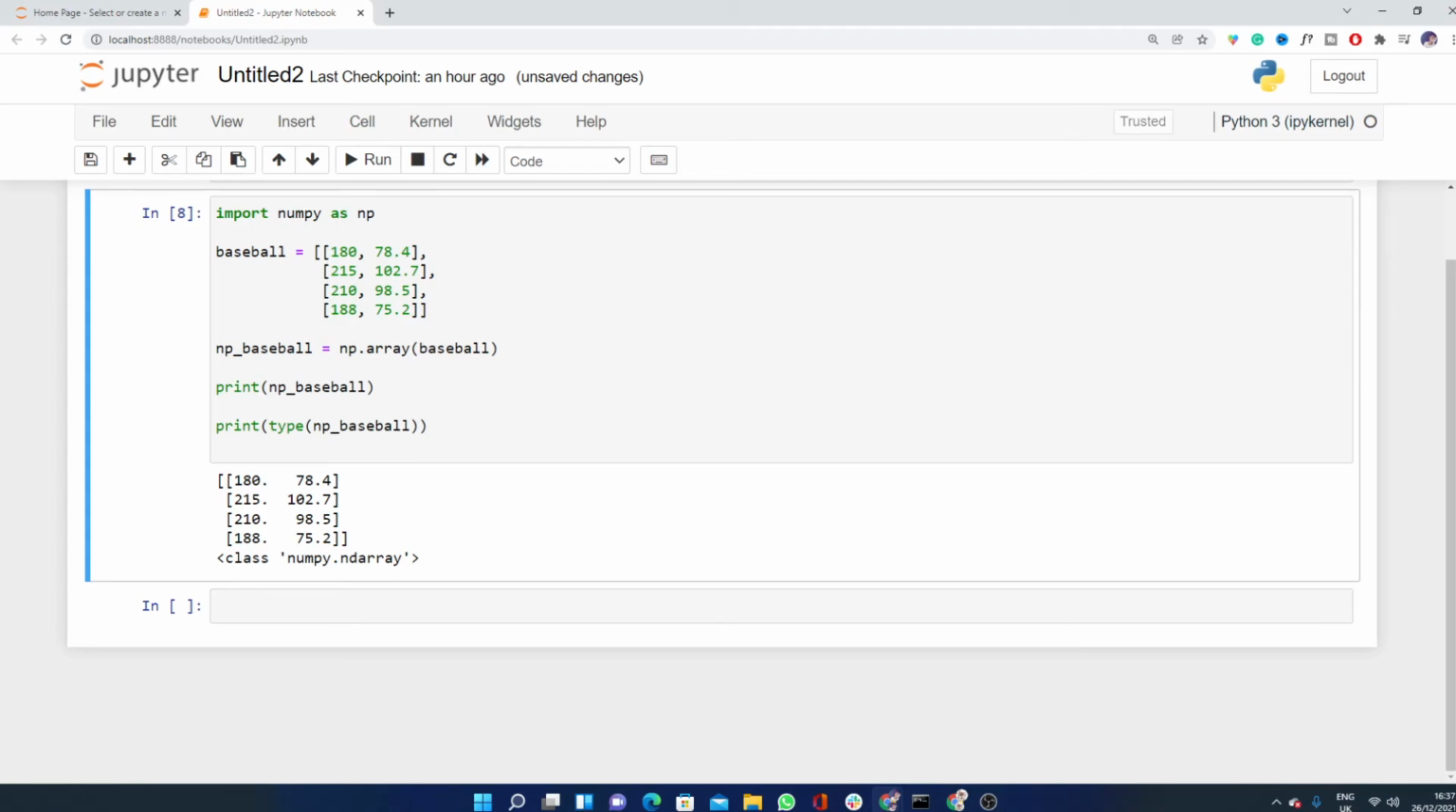Okay, so in this way you can create a numpy array. Hope you like this little tutorial.